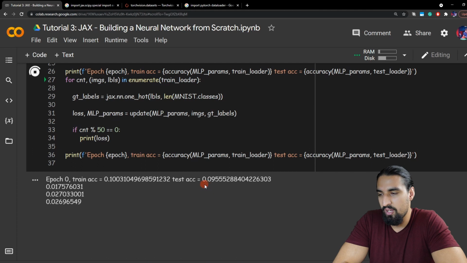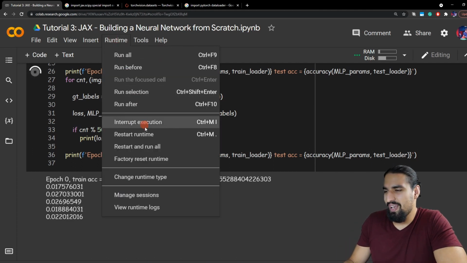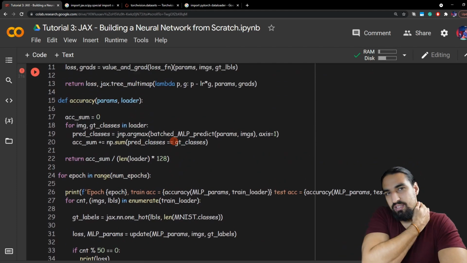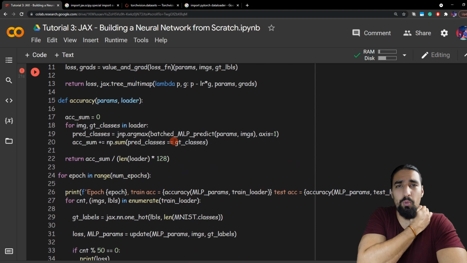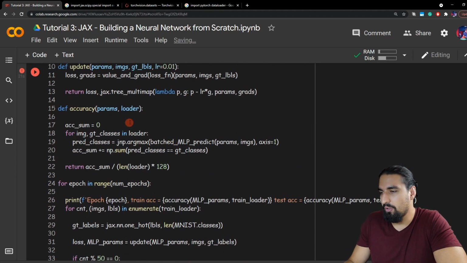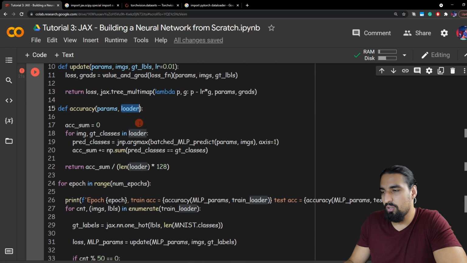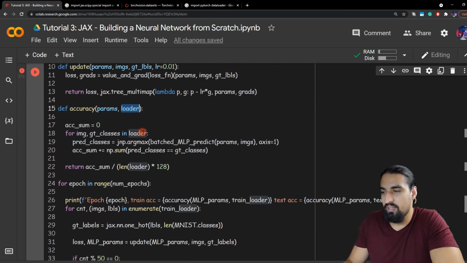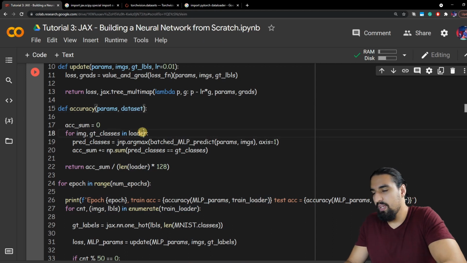Here you can see it's now working, but the thing is it's very, very slow. So what I'm going to do instead is interrupt this and load the whole MNIST into memory, because it's a fairly small data set with only 50K, 60K images. So I'm going to change my implementation of accuracy. Instead of using the loader and iterating through the whole dataset, I'm just going to pass the dataset itself. And that means this is going to change a lot.